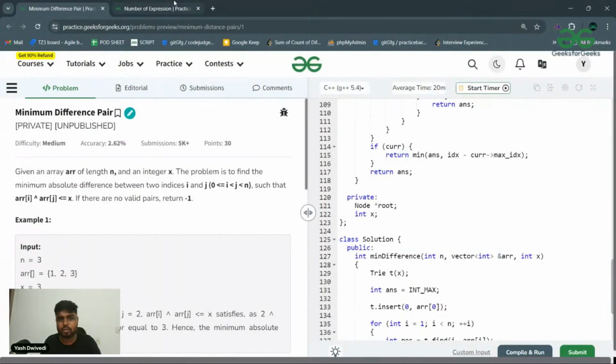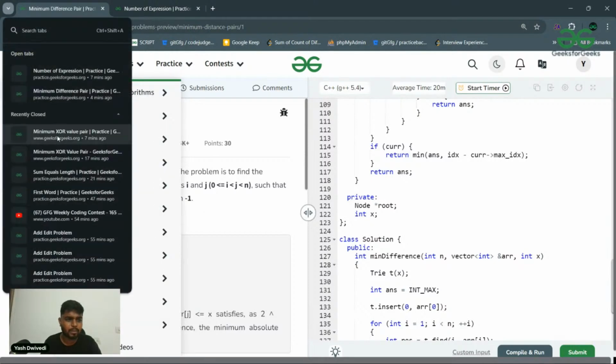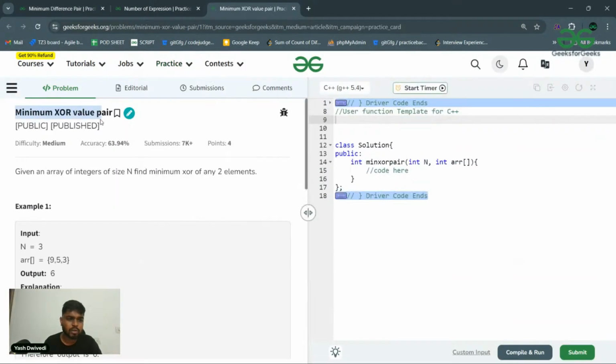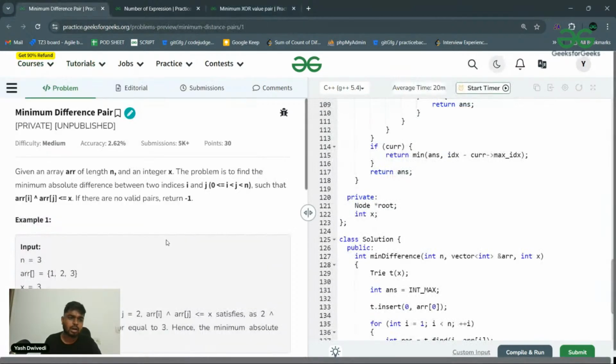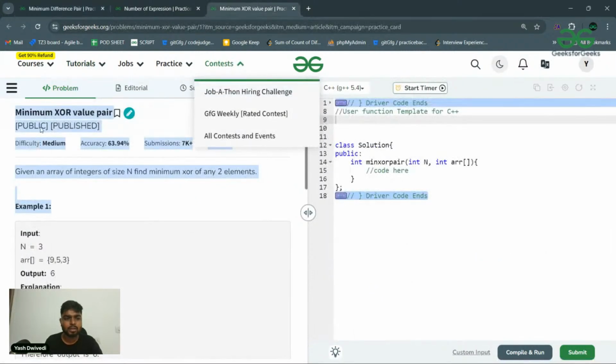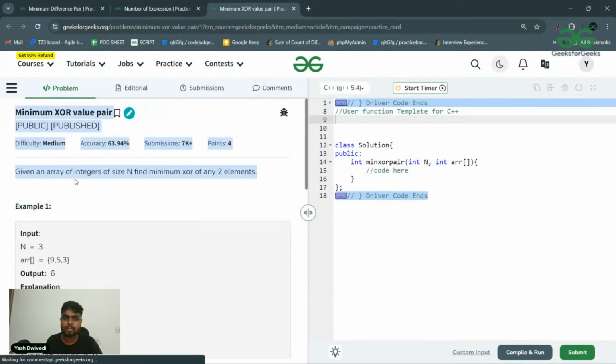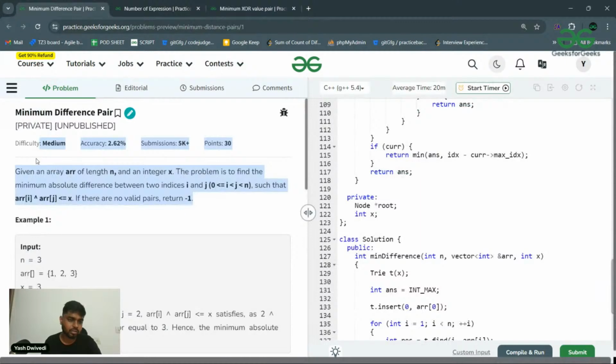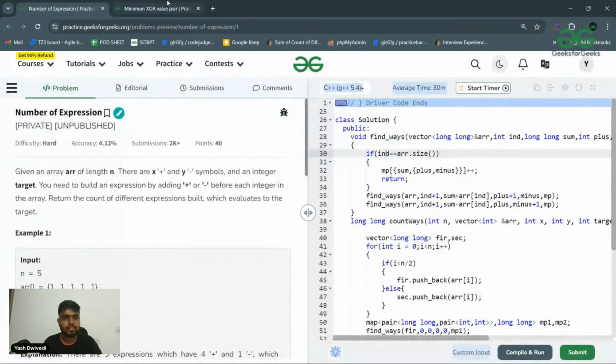A relevant problem that you can solve is minimum xor pair. Okay. So maybe minimum xor value pair. If you solve this particular problem, then the intuition for minimum difference pair will become simpler. Because this minimum xor value pair that was asked in Microsoft is much easier compared to this. So you understood what you have to do here, guys? If yes, then we can proceed further. So yes, let's proceed further now, and let's see this problem.